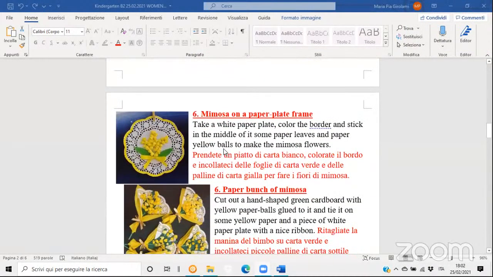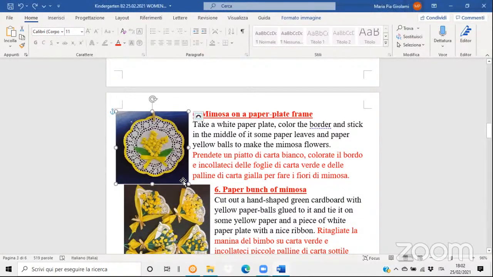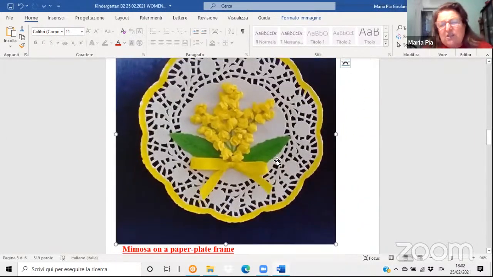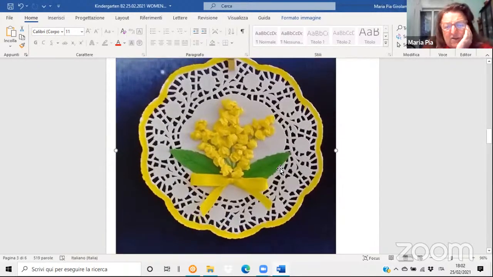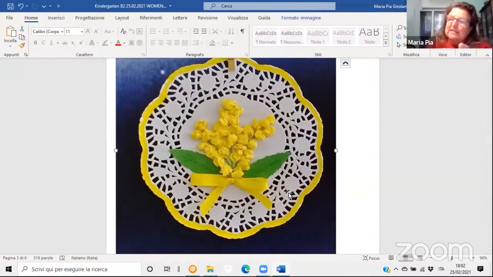Okay, another possibility, a mimosa on a paper plate frame. You take one of those, it's not a real paper plate, non è veramente un piatto, è uno di quelli che si usano tipo da mettere... È un centrino. Sotto torta. Sotto torta, esatto, da mettere sotto le torte, queste cose qui.